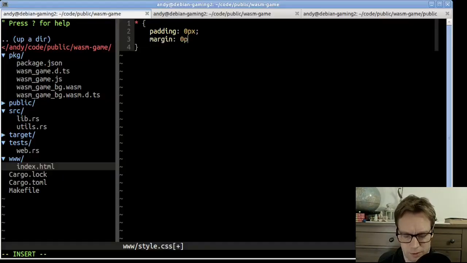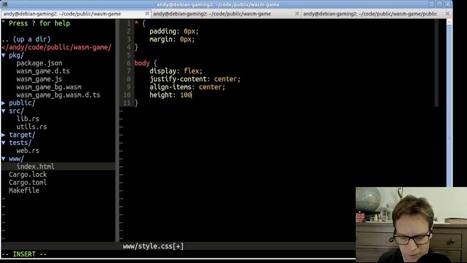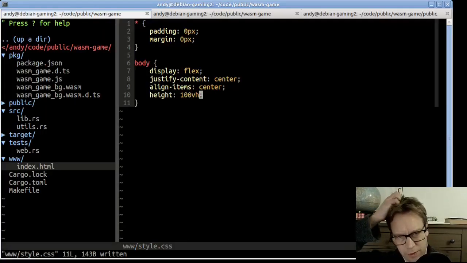All right, so every element on the page is going to just not have any padding or margin on it. And then we're going to say that the body of the page is a big flex display. It's displayed in the flex style. And it's going to center things. So justify content center, and align items center. So that just means center things vertically, center things horizontally. And the height of the body, this is important because otherwise you try to center it vertically, but the body is only like 1/10 of the screen high.